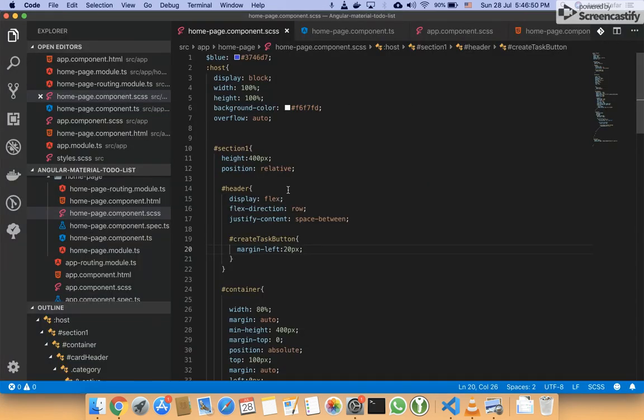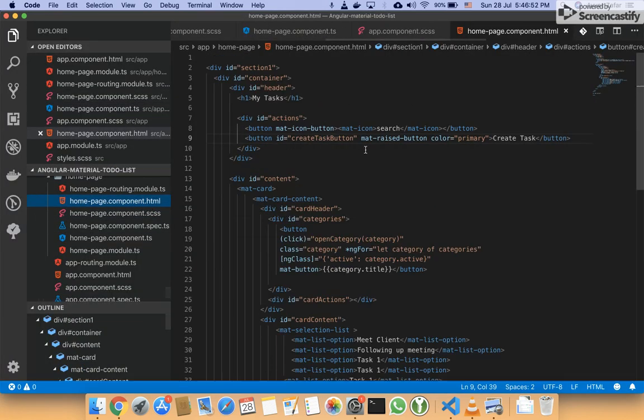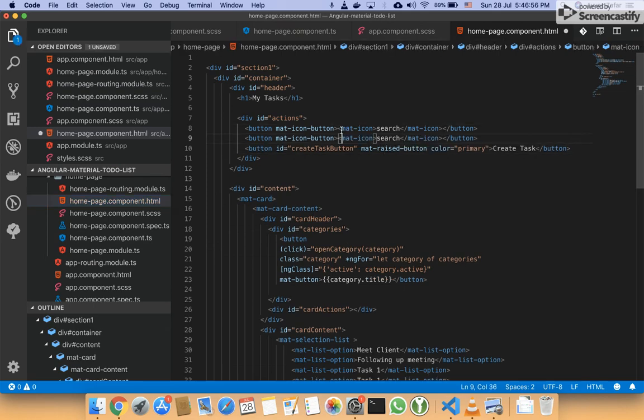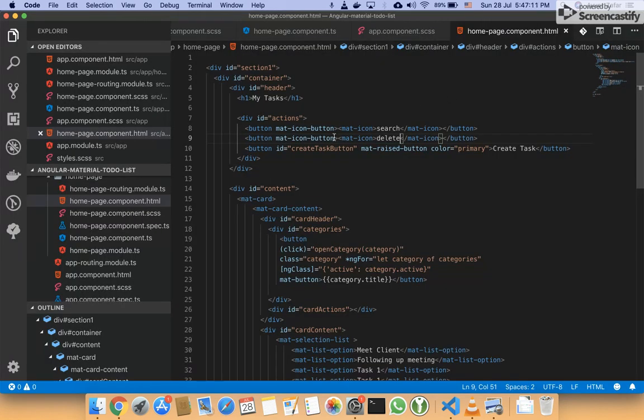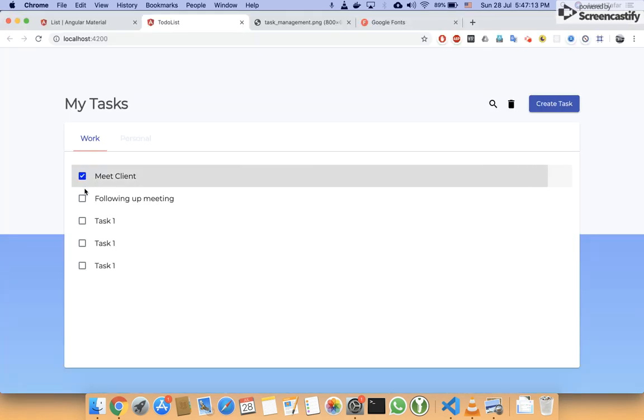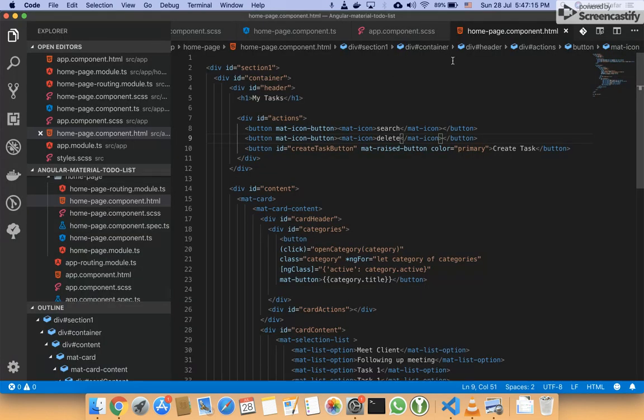I will also add a delete icon. So delete button should stay disabled until user select the checkboxes.